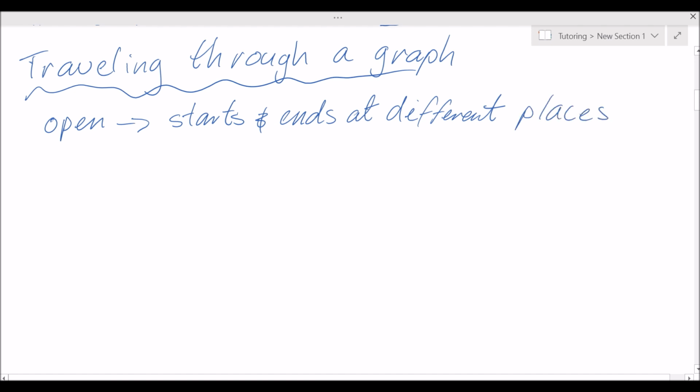Okay, whereas closed is where it starts and ends at the same place. I'm also obviously particularly talking about a vertex there. So it starts and ends at the same vertex.